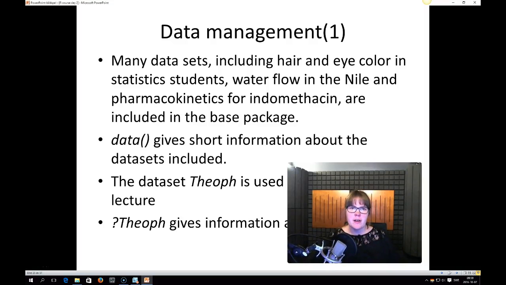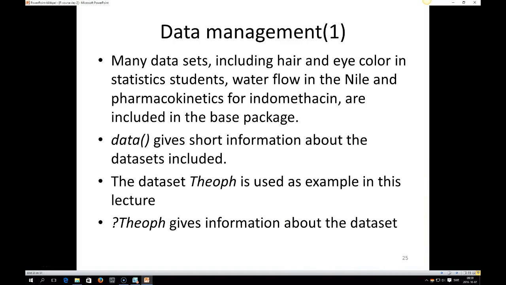In R, you can find a lot of data sets, and in this course we use 2 of these data sets. These data sets include a lot of information such as hair and eye color in statistics students, water flow in the Nile, and for example pharmacokinetics for indomethacin. And these are included in the base package, you don't need to install them.